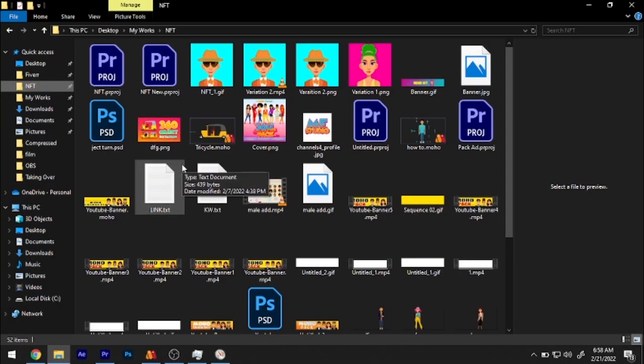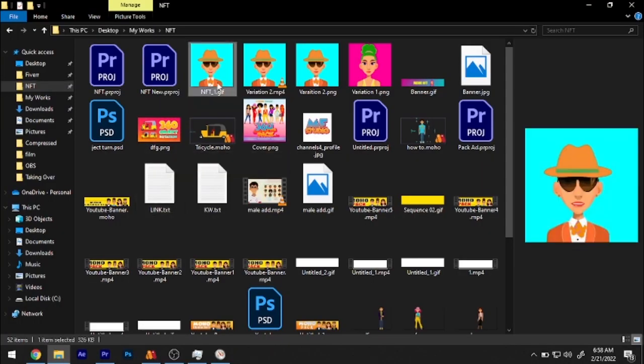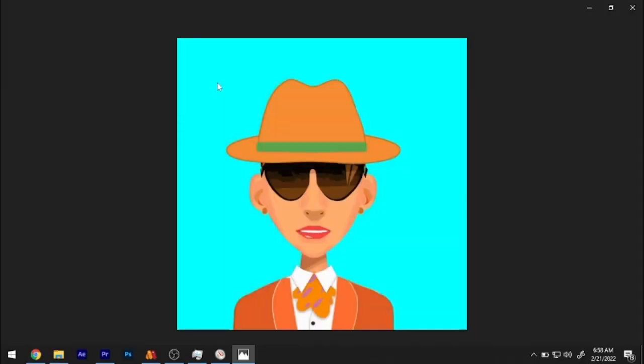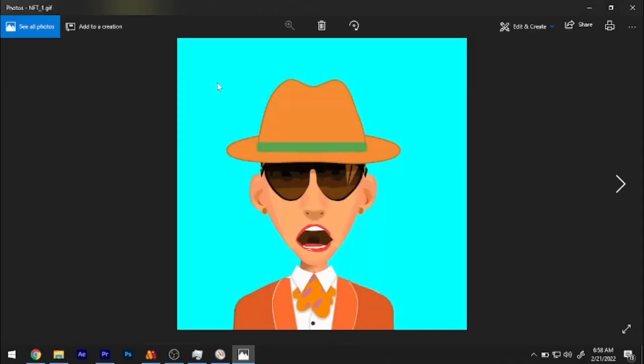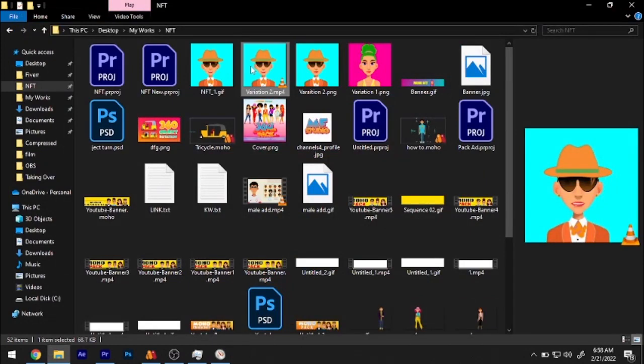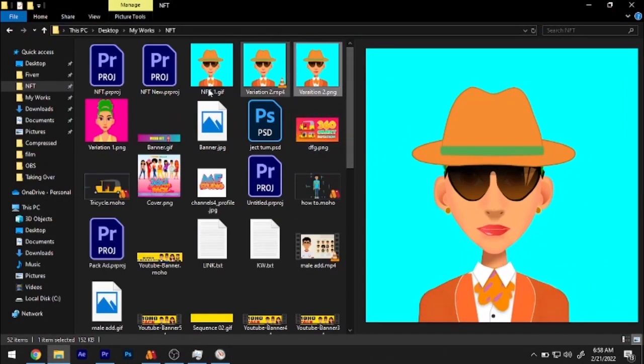Alright guys, so we are done exporting our artworks. Right, the first one is a GIF file, which is basically an image that has a loopable sequence. You can see it's an image with a loopable sequence. The second is a video, and then we have 2 variations of the same image. All right, so we have 2 pictures that are basically 2 variations of the same image.